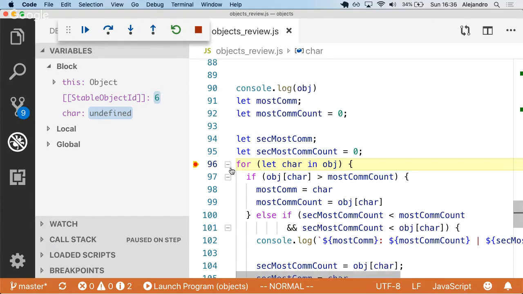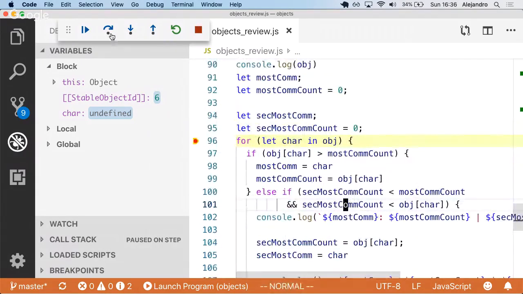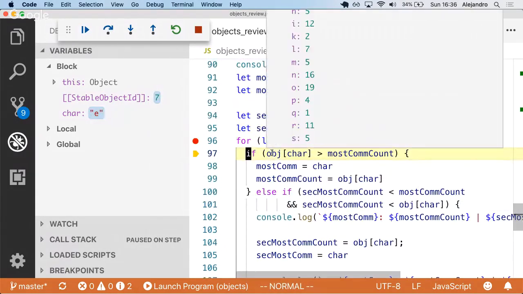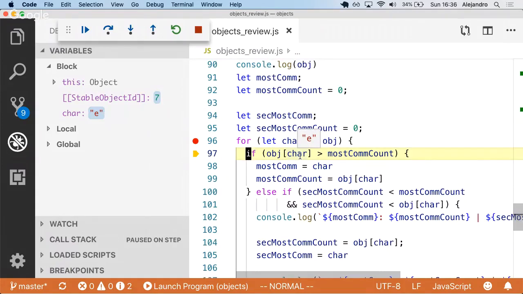Now, we went into the if statement. We never ran the else if statement. We go one more time. We ask the same question. Object at key E, does it have a value greater than the most common count so far? Right, that's 25 greater than 7, true. We go in, now we set the most common character to E, the new most common character, and the most common count we set to 25, the count of E.